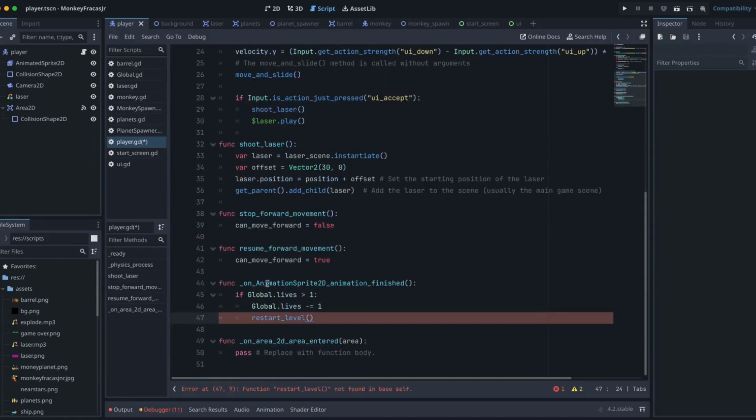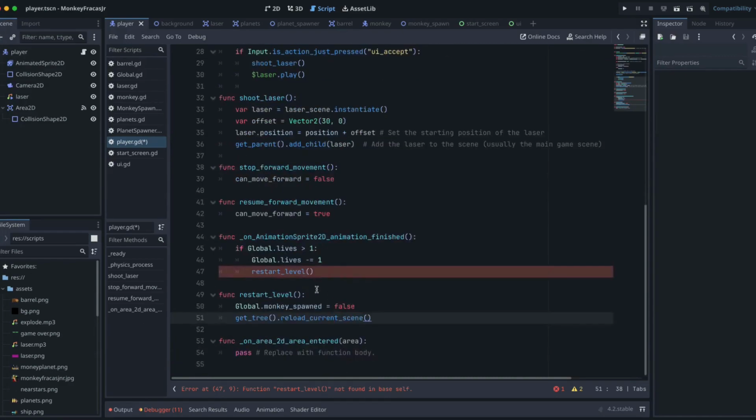All right, so here's what we've got so far. On our animated sprite 2D animation finished, if our lives are greater than 1, we want to take one of those away and then restart the level. We need to make that as well, the restart the level thing. So why don't we do that next? Nice and easy, copy. And here's our restart the level, which should make that error go away. What we want to do is just reset this monkey spawn variable and reload the current scene. So that is for that bit.